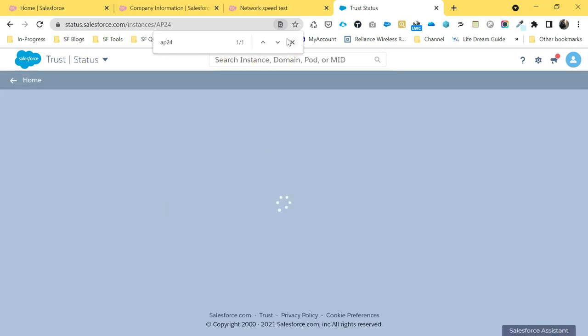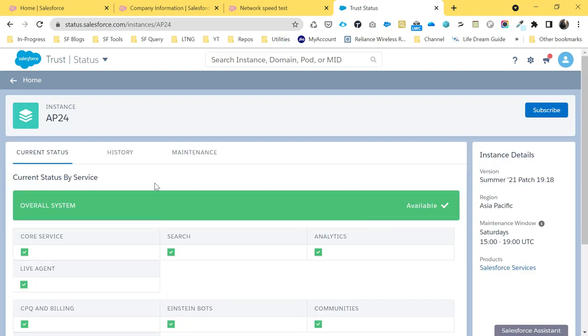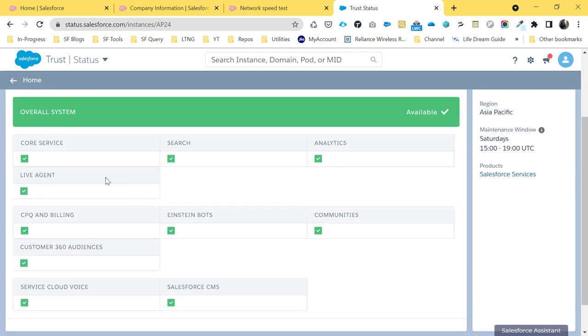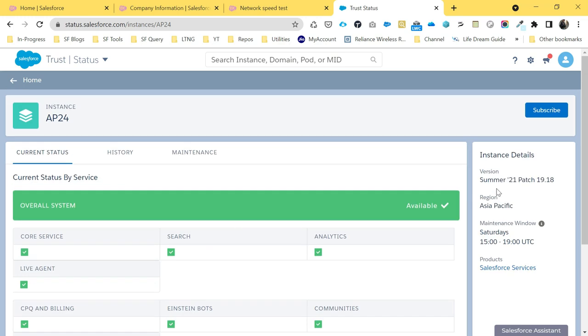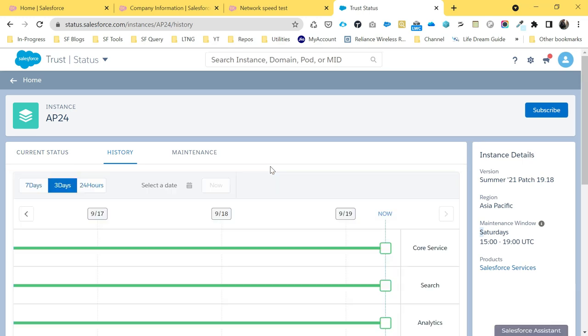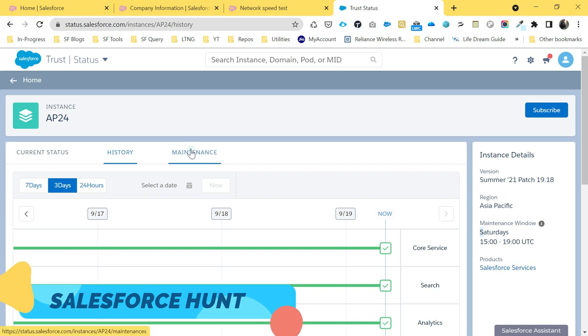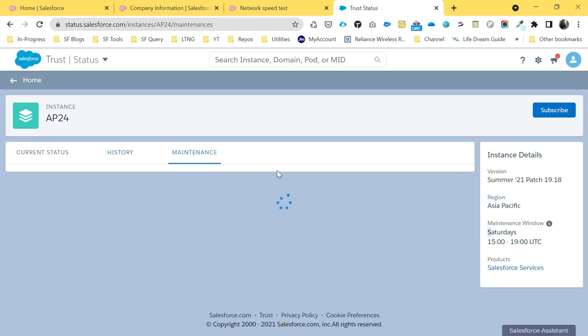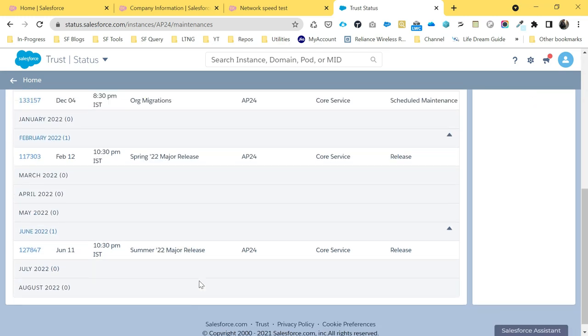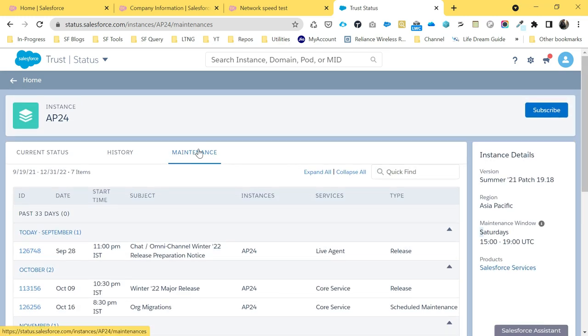Just click this AP24 here, and you can find each and every current status of this instance, like core services, search, analytics, Live Agent, all the things you can check. And the version as well, Asia Pacific because I'm in India, so that's why it's showing AP. And the maintenance window, each and everything. And you can check the history also, like before 7 days, 3 days and 24 hours, and you can customize it as well. Any maintenance happening before and after, you can check each and everything here. So this is the way to check your server instances.